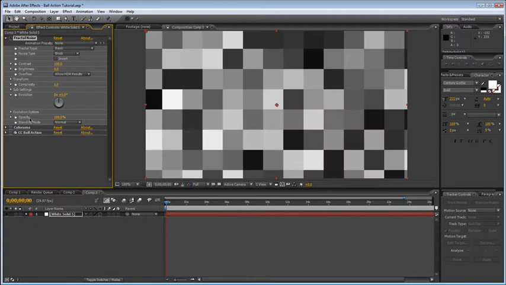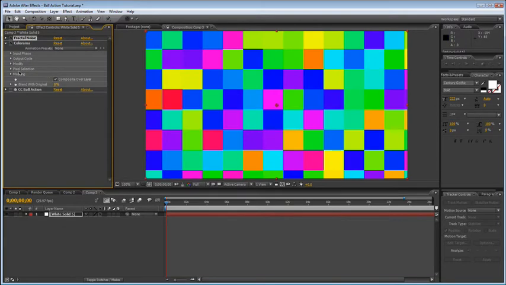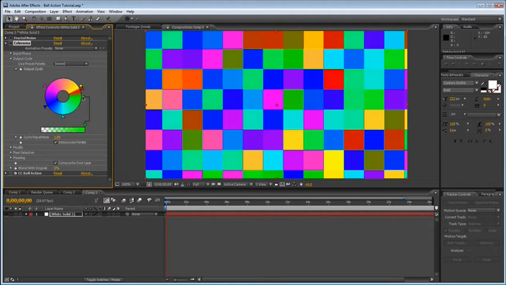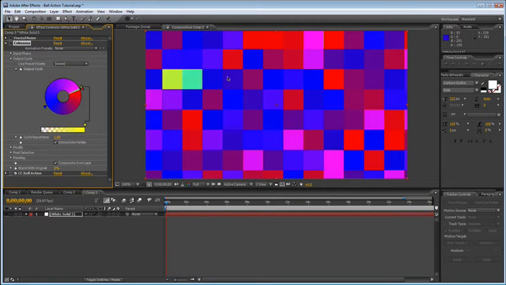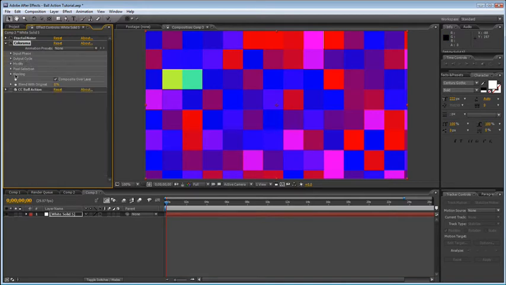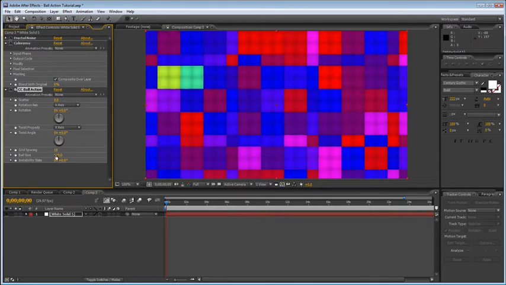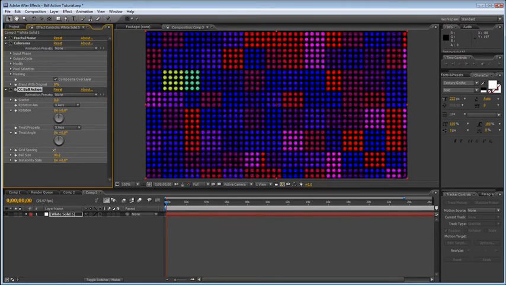Okay, so now you're dealing with solid blocks, right? Then apply Colorama. You can do whatever you want to do as far as how you color it. You can choose your colors. Get rid of whatever you want and just have certain colors in there. But apply Colorama, because that will color a grayscale. And then lastly, when you apply CC Ball Action, take the grid, and let's take the ball size down considerably. Okay. And then you can adjust the grid.